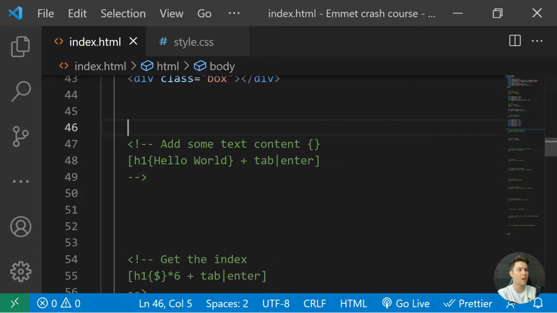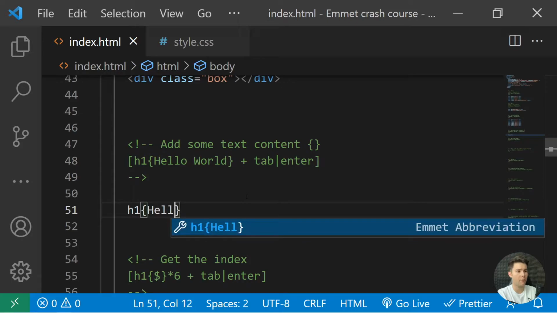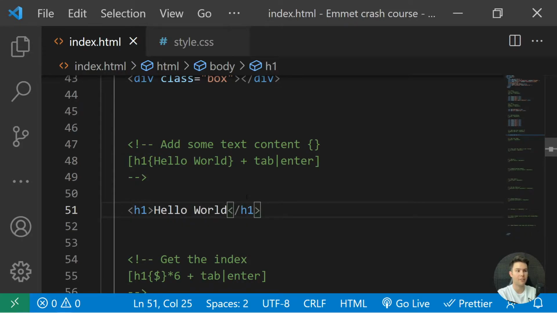You can add some text content. So every time I just put the shortcuts and the definition with the little symbol right there. All right. So you just need right there to do something like h1. Then you open the curly braces and you write, for example, hello world. And then you press enter or tab and it will write some content.